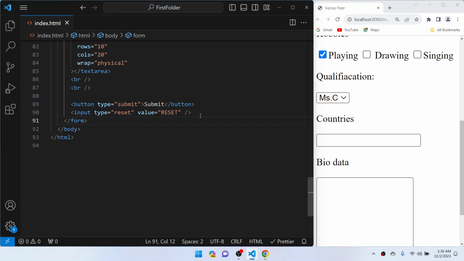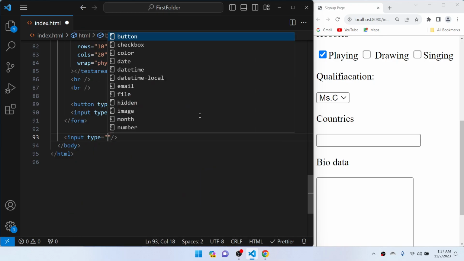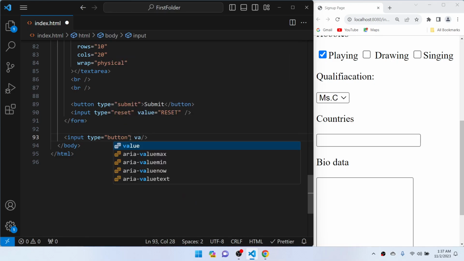But let's say you want to create a normal button which does nothing, and you want to execute some JavaScript function by clicking on that button. For that, you can create a normal button outside of a form wherever you want in two ways. So the first way is using the input tag, and here you have to write the type attribute, and the value would be button, and you can write the value attribute, and here you have to give the text which will be displayed on the button. So I'm gonna write button, save the file.